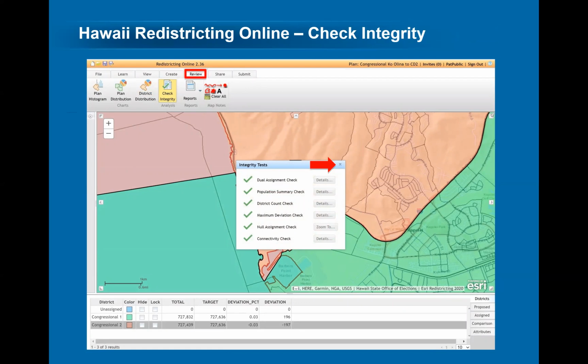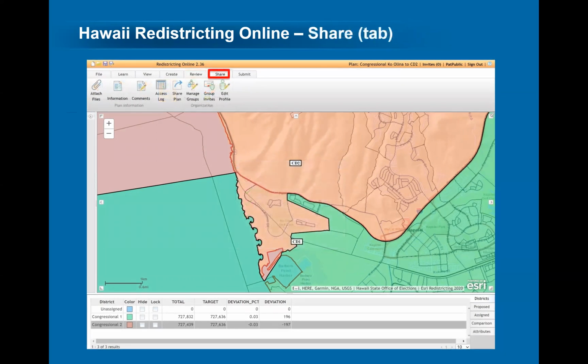It'll go through and do a number of checks for us, including a maximum deviation check and a bunch of others. If it does not pass some of them, you can click a details button or a zoom to button. But in this case, everything looks good. I'll just click the X and close that window. So it's passed those tests.